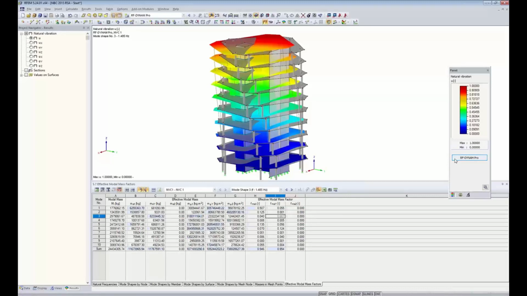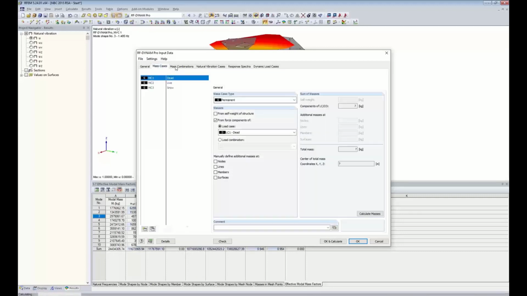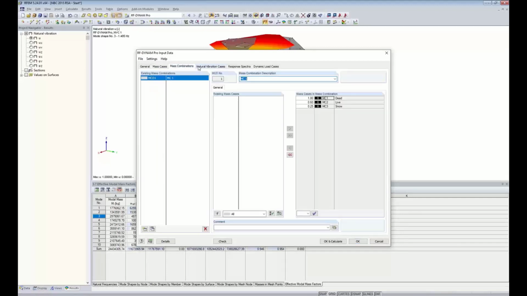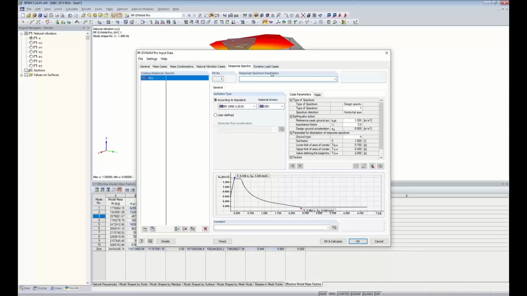So I will launch the add-on module again, and I can just click that open here within my panel, RF-DYNAM Pro. Now, back on this first tab here, this is where we want to activate this fourth option, RF-DYNAM Pro equivalent loads. So my natural vibration analysis is still active. Nothing's been cleared here with all of these tabs. It still exists. But what I have added is a couple additional tabs over here on the right-hand side.